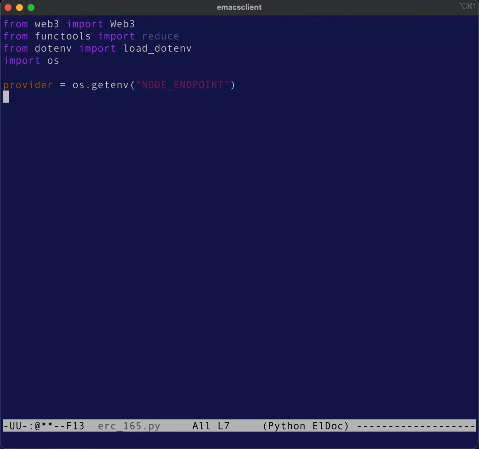Okay. Back on over. So we've gone ahead and done provider, we get that with getenv. However, before we do that, we actually have to load it in. So we load the .env and just call it just like that, and we should be all good there.